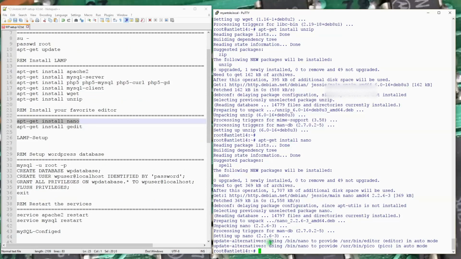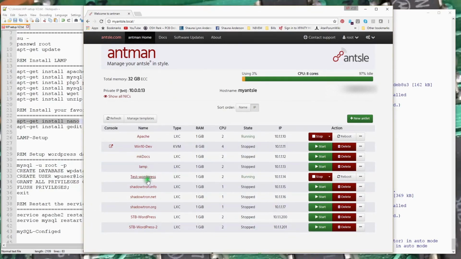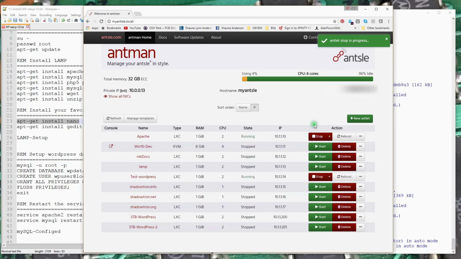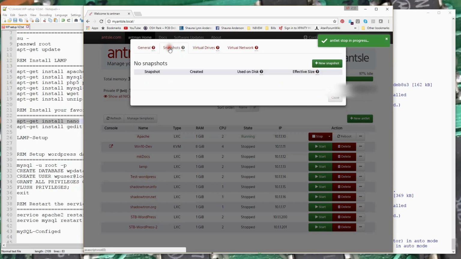I'm going to go back around to my Antsle, and I'm going to stop the server there. I should have actually logged out over here and forgot. And with it stopped, I'm going to go ahead and create a snapshot of it.